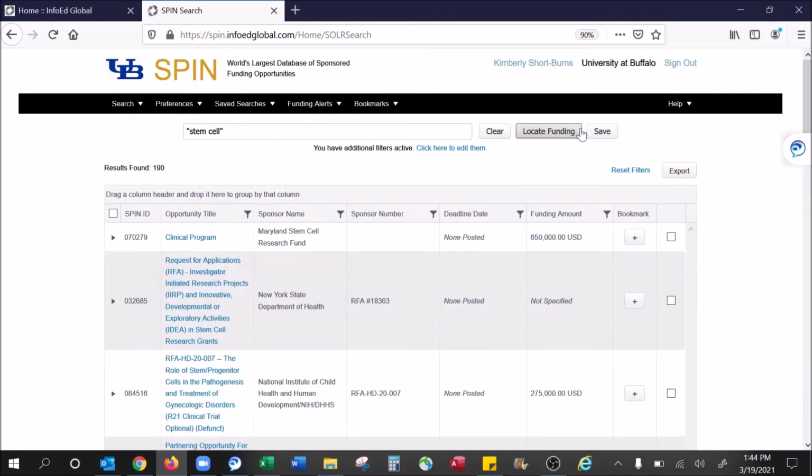Now, regardless of the type of search you perform, the text, keyword, or advanced, you will see the same type of results page as we have here. Here you will see we have 190 opportunities that resulted from this exact phrase search. The information provided in your results include the SPIN ID, opportunity title, sponsor name, sponsor number, deadline date, funding amount, bookmark, and then this is a box you would check if you are interested in exporting one or more funding opportunities.